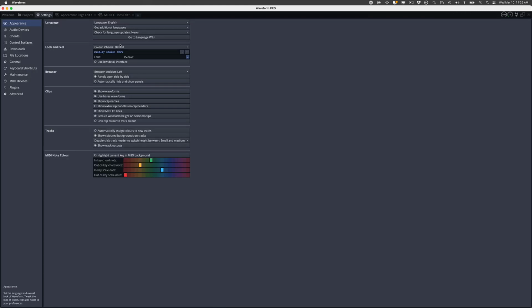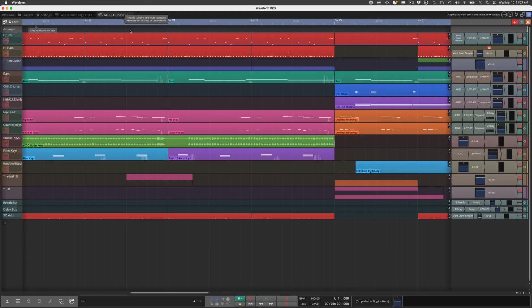So if I go back here and change this to my favorite, the grayscale medium, you can see it's a little bit less contrast. We've still got a nice dark background. I just like the warm colors and the look of this.